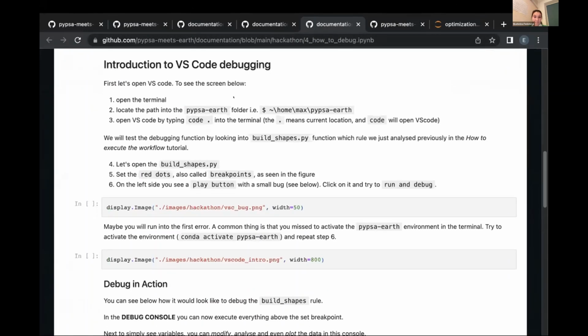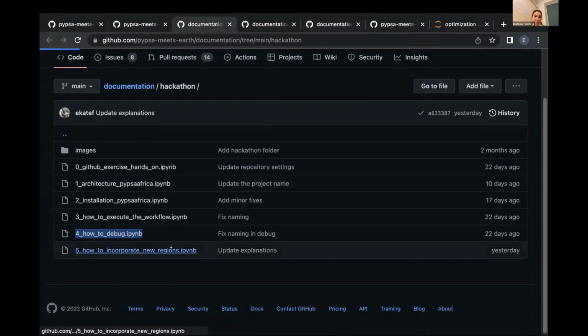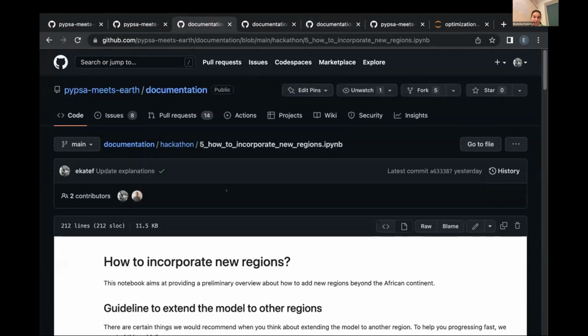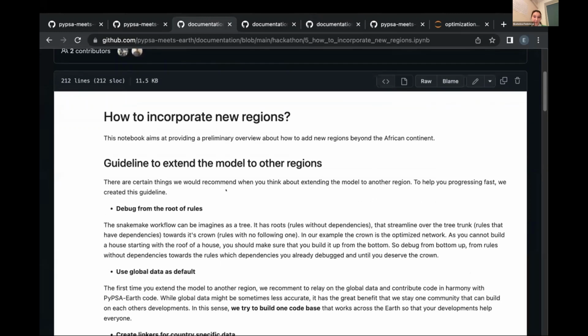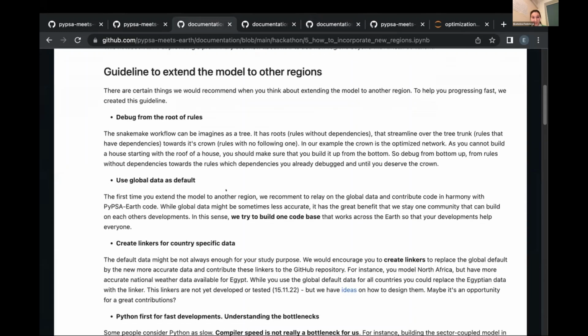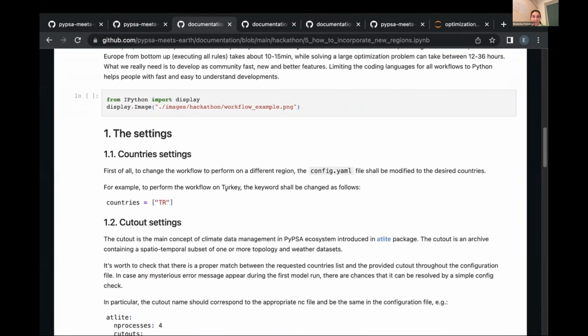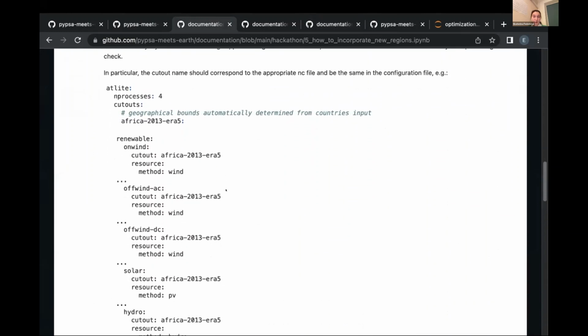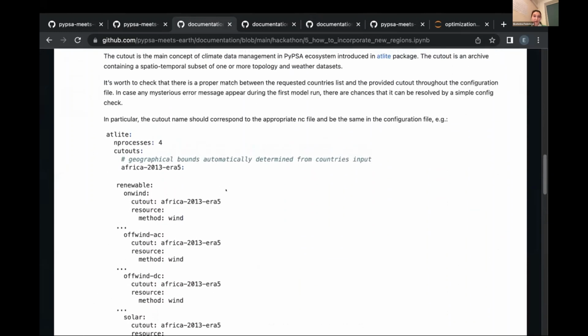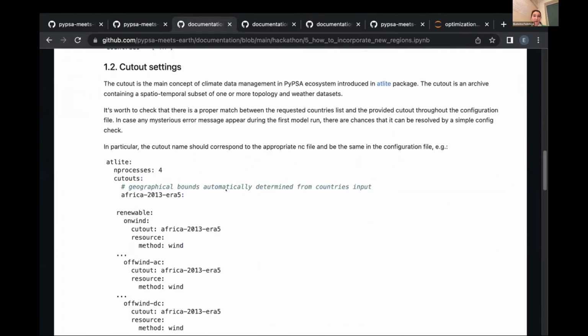And finally, how to incorporate new regions. Here we briefly describe the main principles and main steps you need to keep in mind when customizing the problem to be solved for the region you are interested in. It should not be complicated to move from a tutorial to a real-world example.